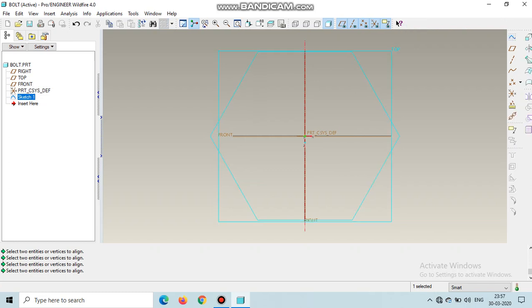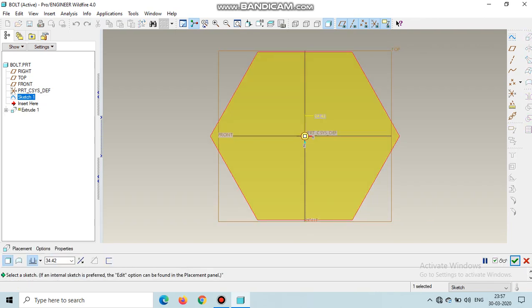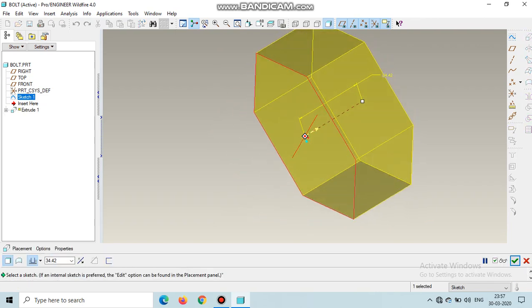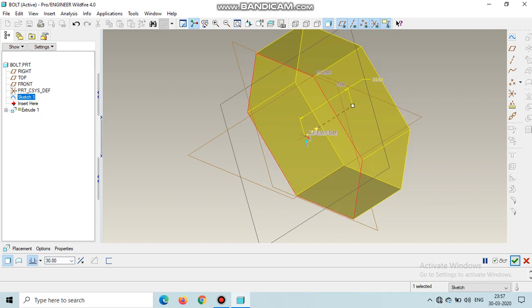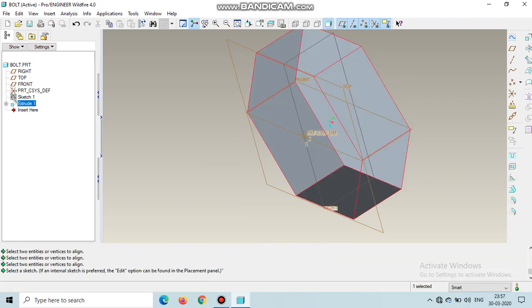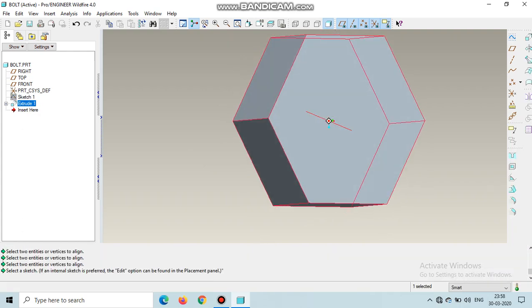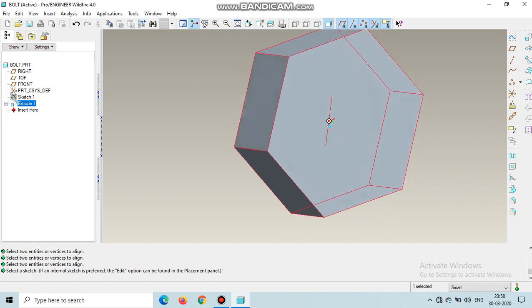Now I have sketch one, it's selected. Just directly give extrude, so you will know. You can see the extrusion. Now I am giving a thickness of, say, 30. Okay, an extrusion of thickness 30. I'll click somewhere on the screen, you can see that it has reduced to 30, and we will give the tick mark. So the solid structure has been made, the external head of the bolt has been made.